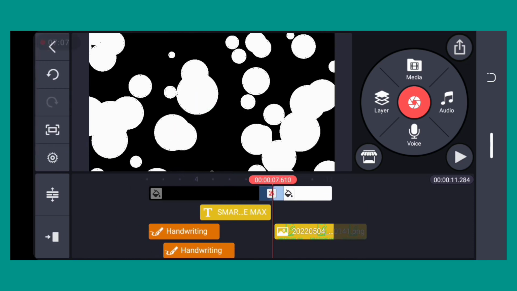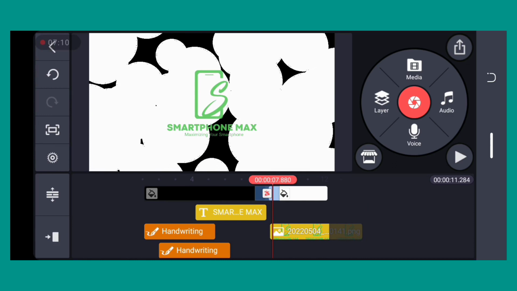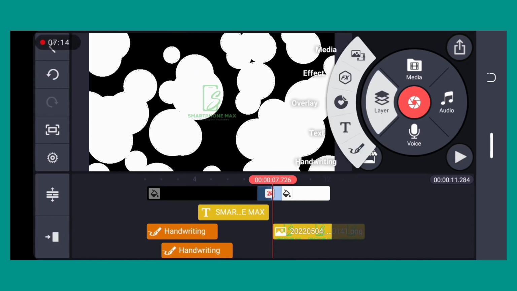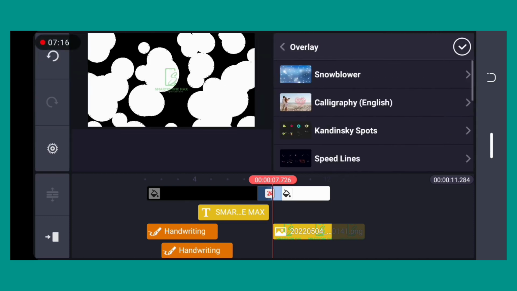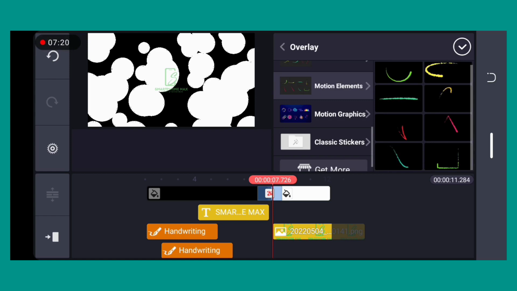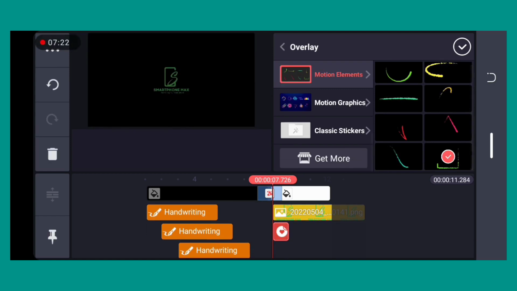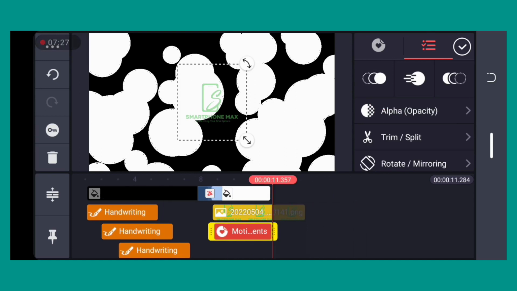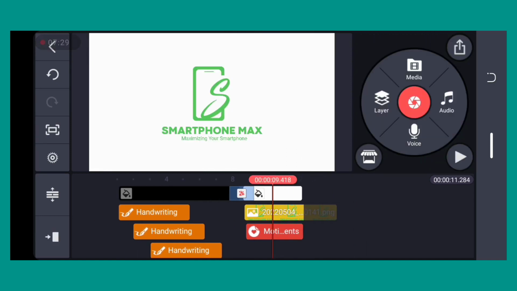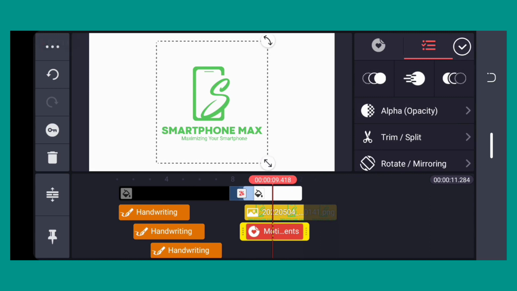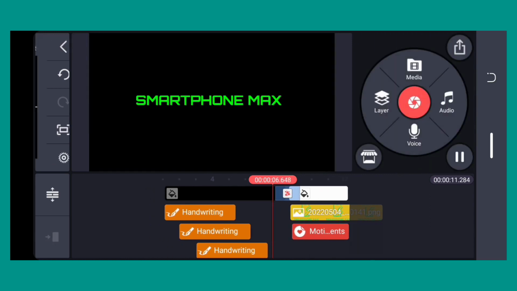Okay. Then I want to bring in an overlay to just make our intro video more beautiful. Just click on layer, then you click on overlay. For the overlay, I'm using a motion element here, which is this color green as well. Okay. I know the reason for doing that. Color green, so just increase the size like this. I think it's okay. Then let's play it and see what we have.